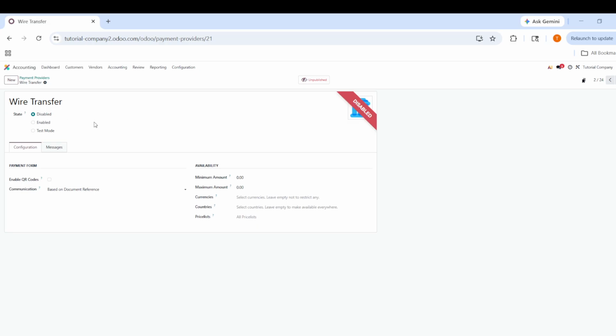After opening Wire Transfer, focus on the display name field. This is the label that users and customers will recognize. In our case, you want to rename it to Cash on Delivery. Click the display name field and replace the current name with exactly that wording. Writing it clearly helps avoid confusion later, especially when customers are choosing a payment method during checkout or when confirming an invoice.